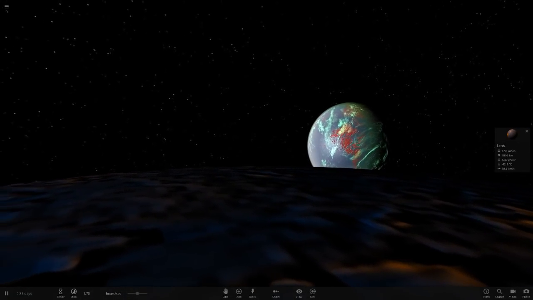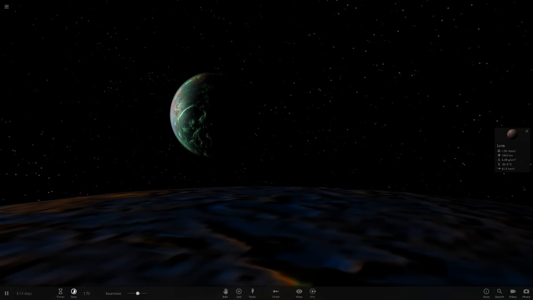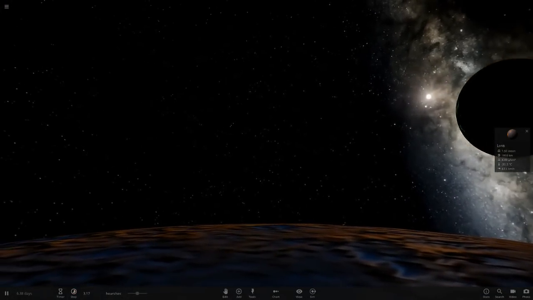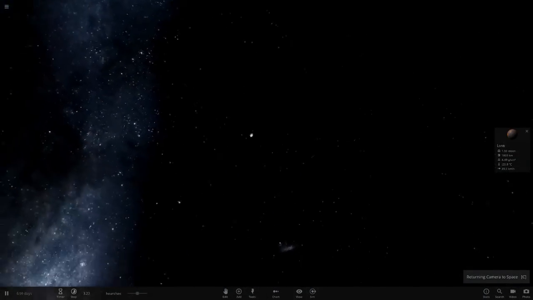So let's go around. I reckon that atmosphere colour scheme would look quite good on my Pascal planet, actually. Yeah, there we are. Yeah, that's looking good. I really like the colour scheme on that. I don't know if it's just me. You guys let me know what you think of that.